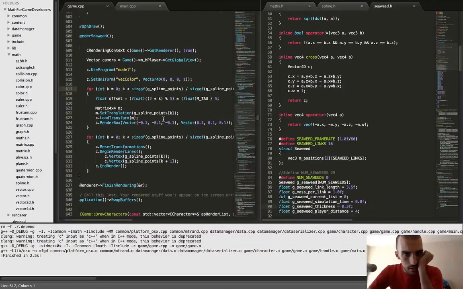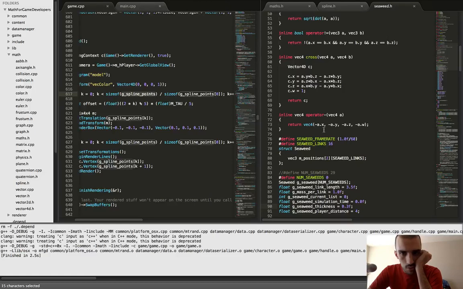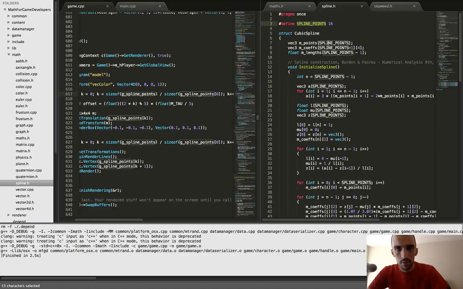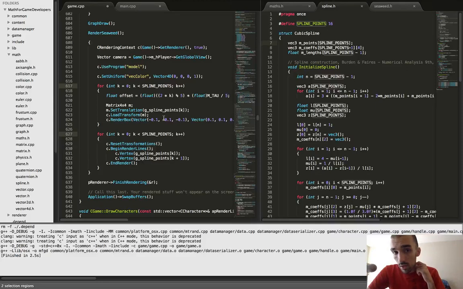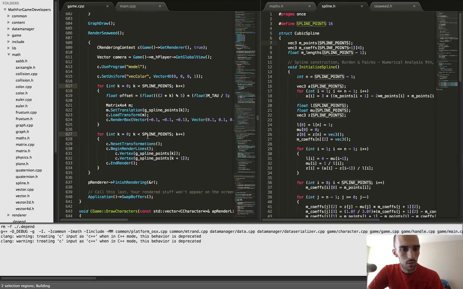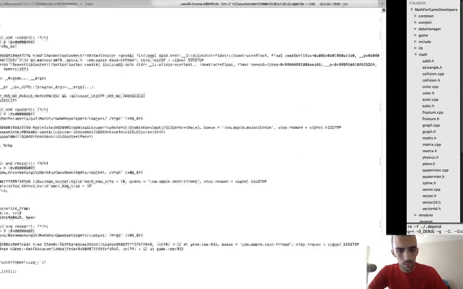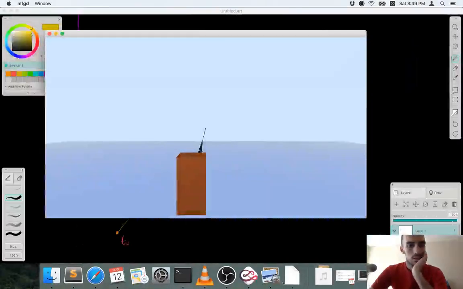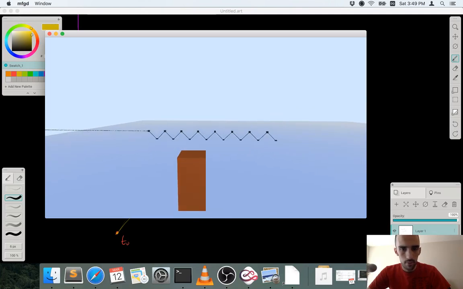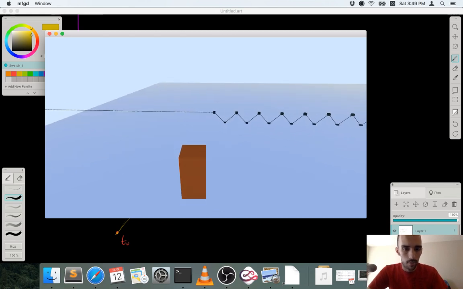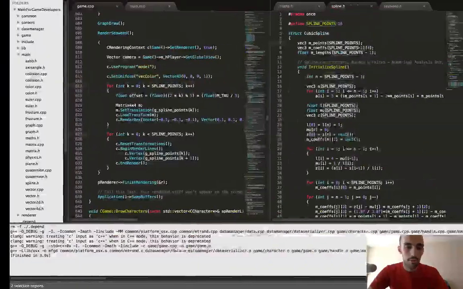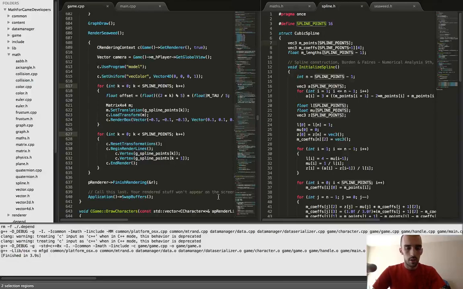Let's see. Size of spline points. We know how many spline points we have, so we don't have to calculate the size of the array. We can just do that. That didn't fix our problem though. So 1, 2, 3, 4, 5, 6, 7, 8, 9, 10, 11, 12, 13, 14, 15, 16. Yeah, so this is the problem. It's an off by 1 error here.